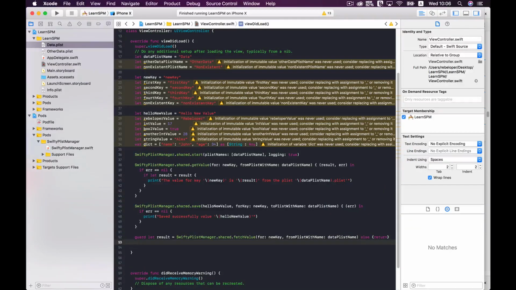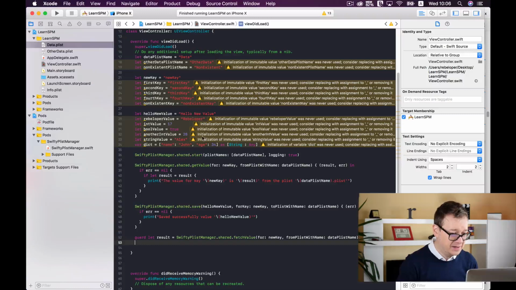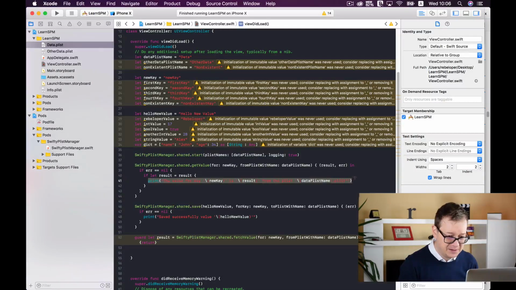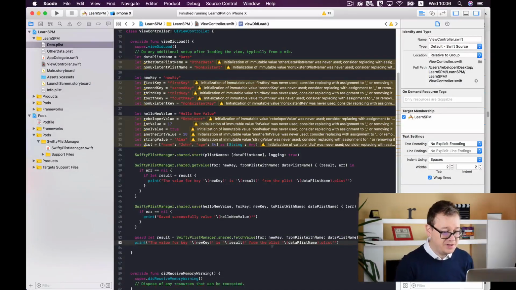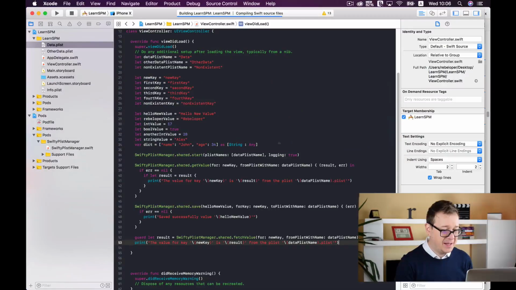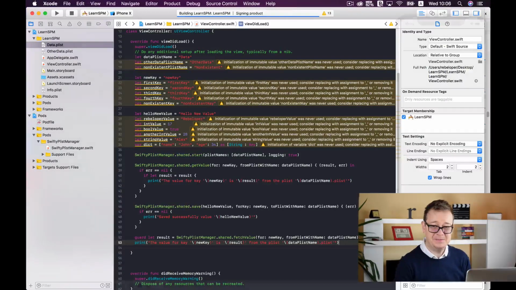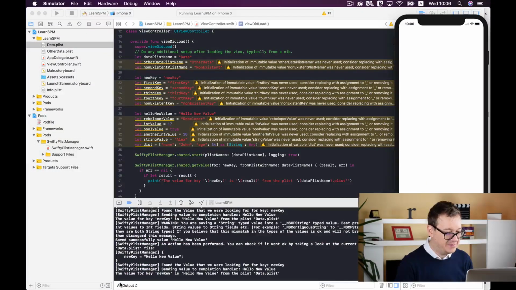Okay, now let's just print this out, and I will just copy this for the brevity of this tutorial. So the value for key, new key, is result from the plist, data plist name. Okay, let's just build and run, and let's see what happens. And here we have it. The value for key, new key, is hello new value from the plist data.plist.